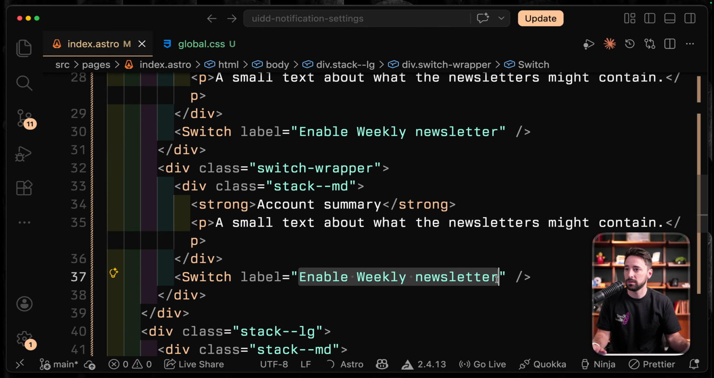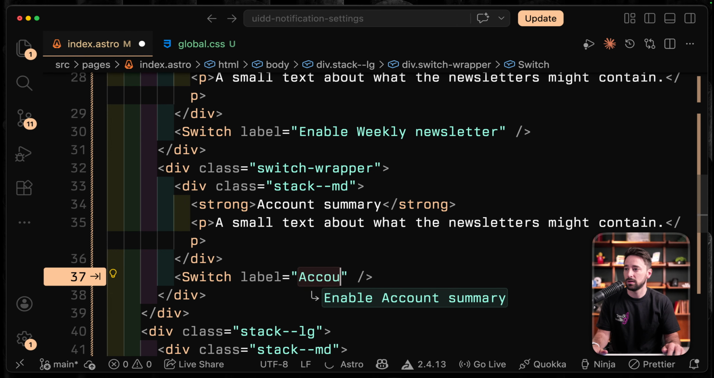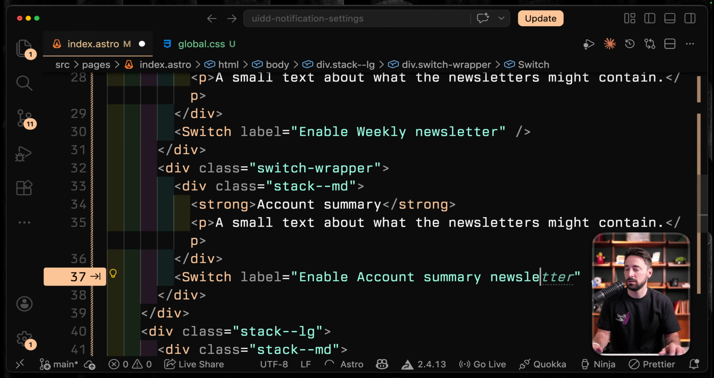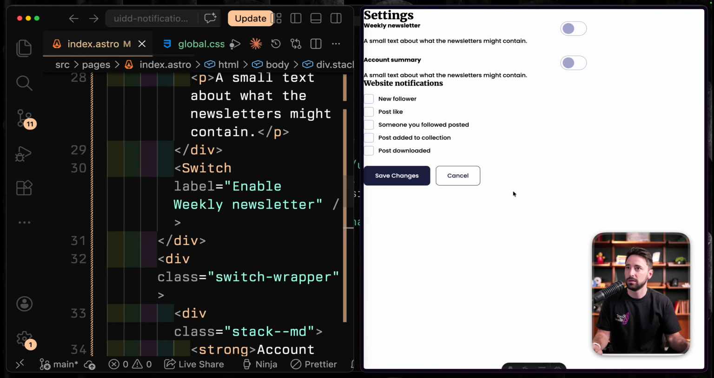And maybe this thing will help us. Account summary. Enable a newsletter or notification. Email, it doesn't really matter because it's not going to be visible. Okay, cool. So now we have these little sections here. Look at how happy they look.